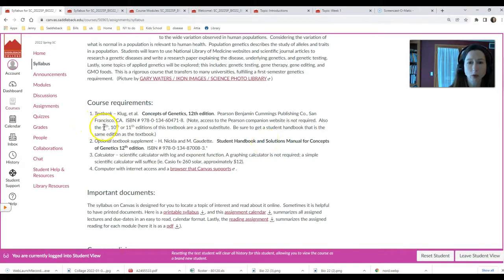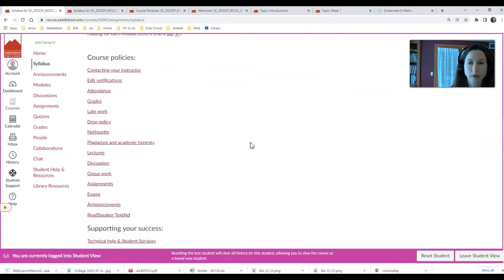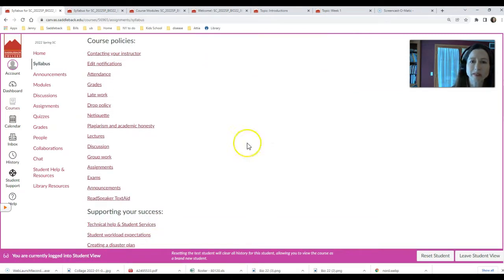Now, you can order any of the last 4 editions up through the 12th edition of this book. And then here below, there's a reading assignment document that has the reading assignments for the last 4 editions of the book. So you get a textbook and a solution manual that matches the textbook that you order. As you have questions, come to the syllabus. Here you can read about lectures, discussions, group work, exams.